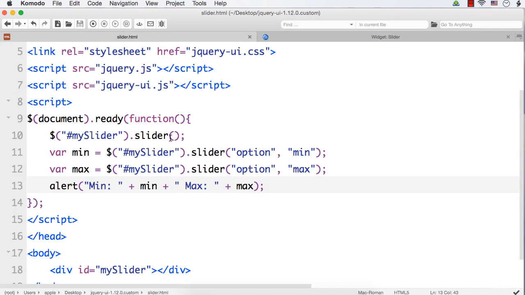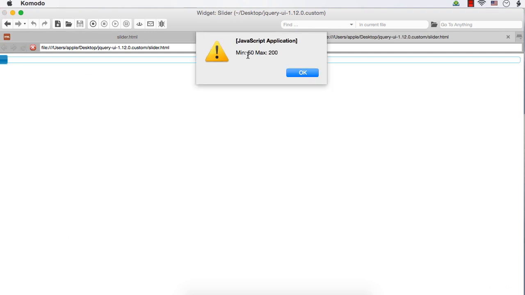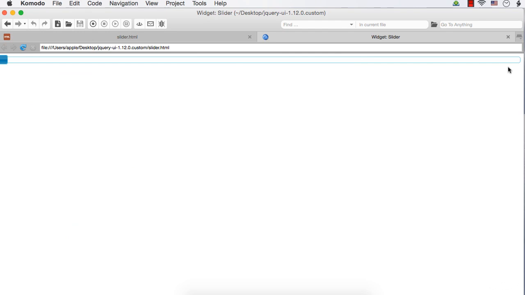Suppose I want to change the minimum to 50 and maximum to 200. How we can do that? Within this, we can use the min and max options. So min, let it be 50, and max, let it be 200. Okay. Now let's see that. Refresh. See, min is now 50 and max is 200. And the slider looks exactly the same, right? The width of the slider is still the same, though we have changed the value of the min and max options.